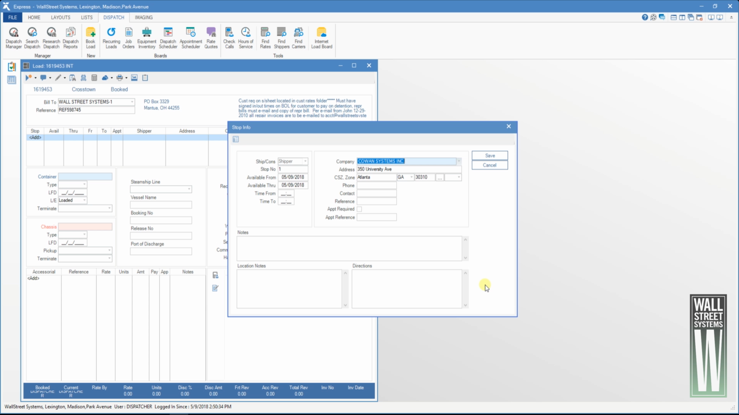Enter the dates and times when the piece of equipment is expected to be available at the shipper. Check the Appointment Required checkbox and enter the appointment reference if available. Enter any notes if necessary, then click Save.